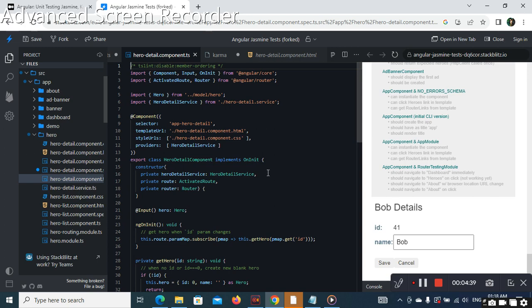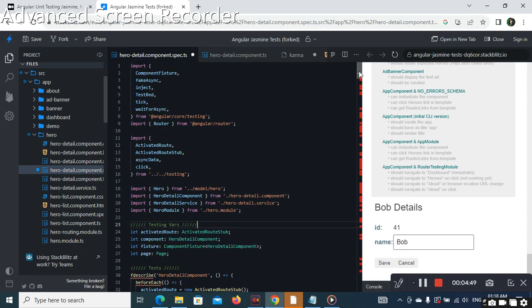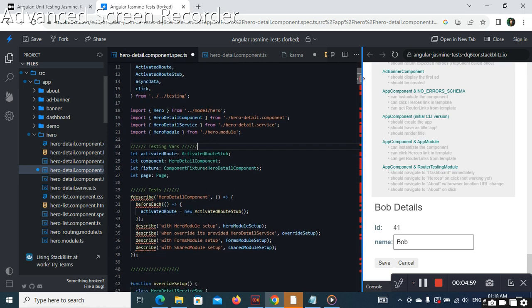First, what we need to do if you test for a component is open the spec.ts. Yes, this is a spec.ts. Here we are importing all the dependencies: component, fixture, TestBed, and so on. If you want to import a client module, you can import HttpClientTestingModule.